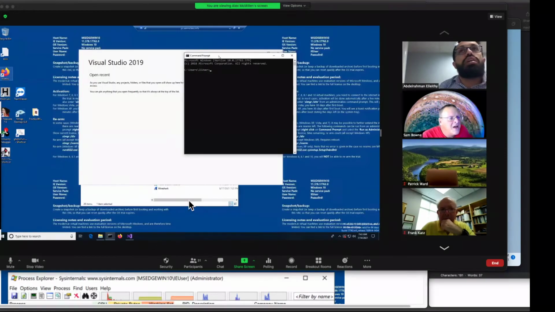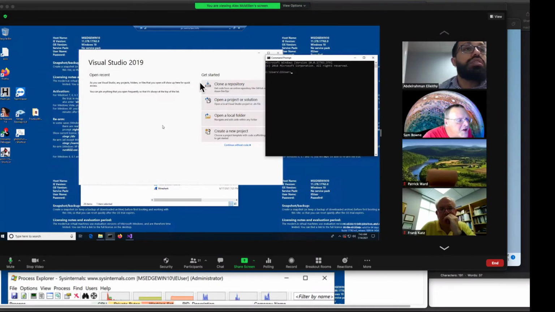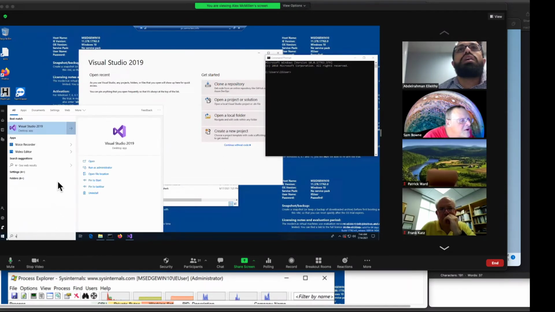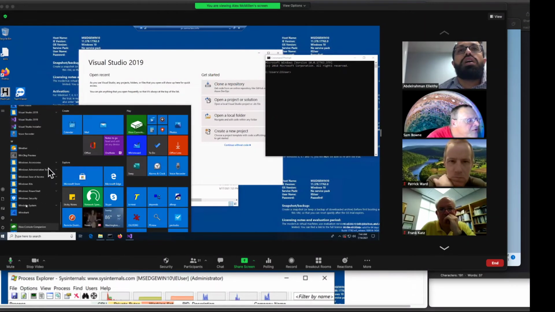Good. Yes, so the command prompt won't work. When Visual Studio is installed, which I see it is, click Start on the bottom left, and then scroll down here to the V's. There are several Visual Studio prompts. You need the first one that looks like a folder.